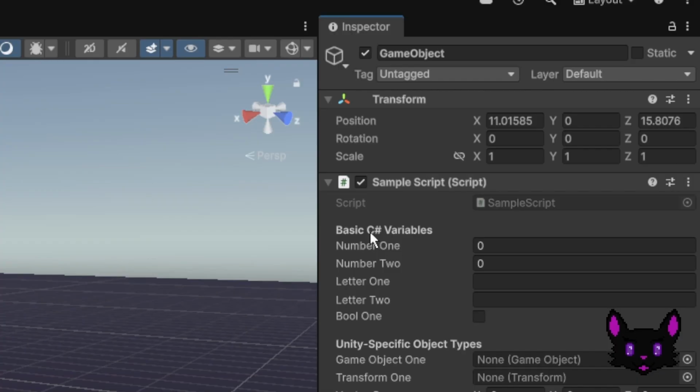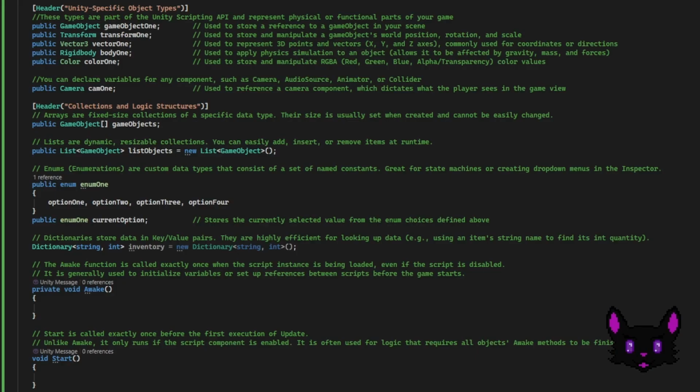Here is how all of our basic C# variable types appear in our inspector. You can see here that we have boxes to enter integers or text for our integer, float, char, and string variables. And we have a little checkbox here so we can set our bool to either true or false via the inspector. Let's move on to the Unity-specific object types.